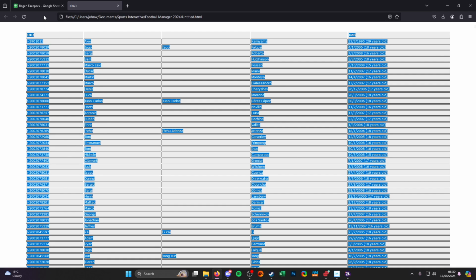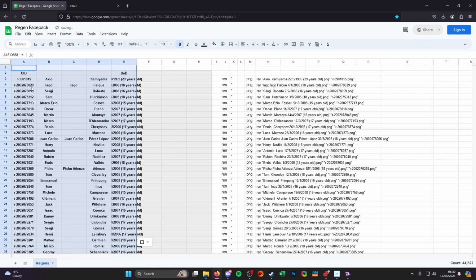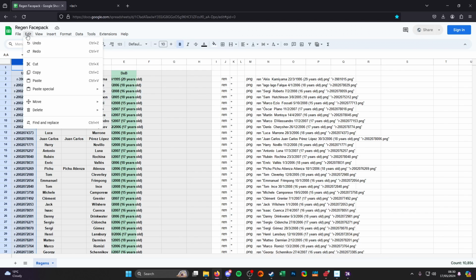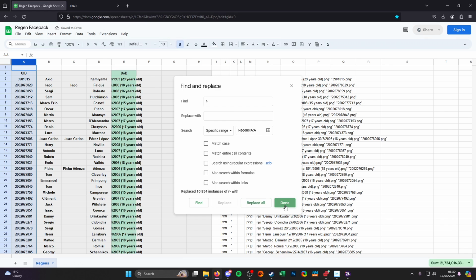You then need to open the Regen Faceback Google Sheet. A link to this is going to be in the description down below for you. All you need to do is click A1 and then Control V or paste, and then it'll paste all the data in for you. We then just need to make a few changes to this data just to make it so it works. So the first thing we want to do is click A, go to Edit, Find and Replace, and then in here you just want to type in R dash, leave replace with blank, and then click Replace All, and then done.